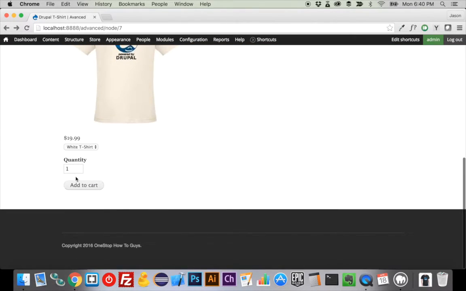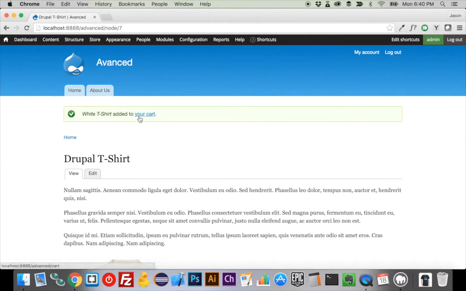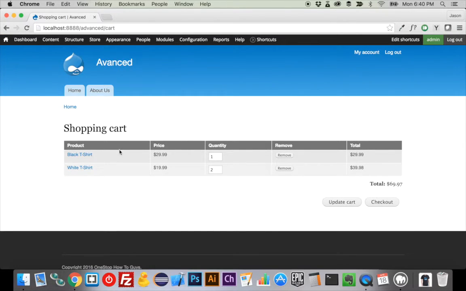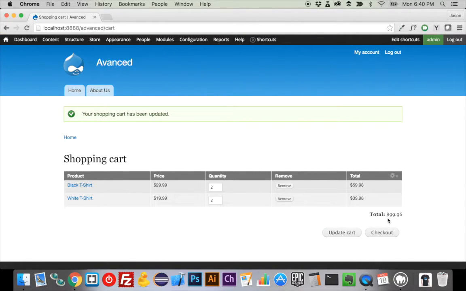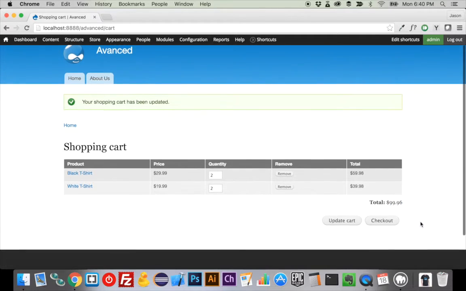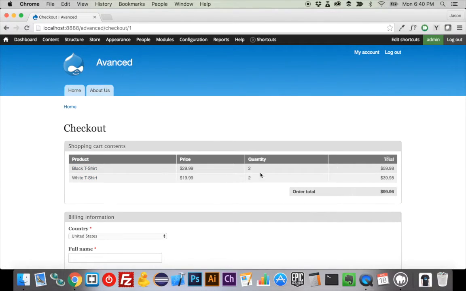And if we come back here and say, let's add 2 of these white ones to the cart, and then go to our cart, we now have 2 white t-shirts totaling $39.98. And we have 1 black t-shirt at $29.99, totaling $29.99, and that gives us a grand total of $69.97. So now if we decided we wanted to have 2 black t-shirts, instead of having to go back, we just put 2 in there, we click Update Cart, and bam, our order total is now $99.96. From here, we can check out.